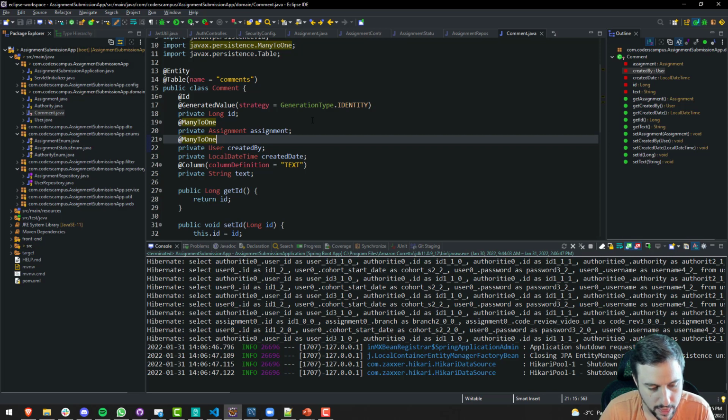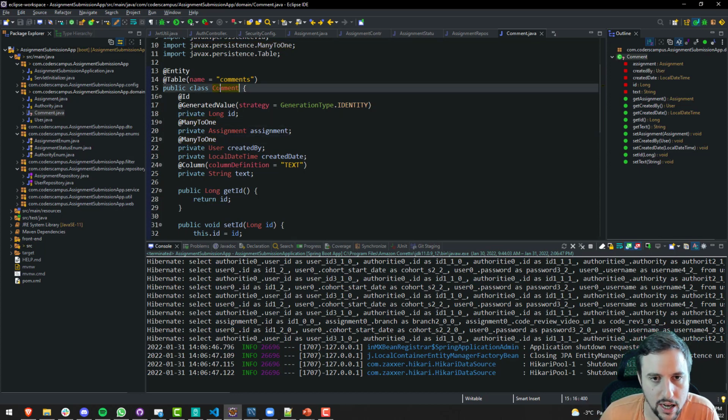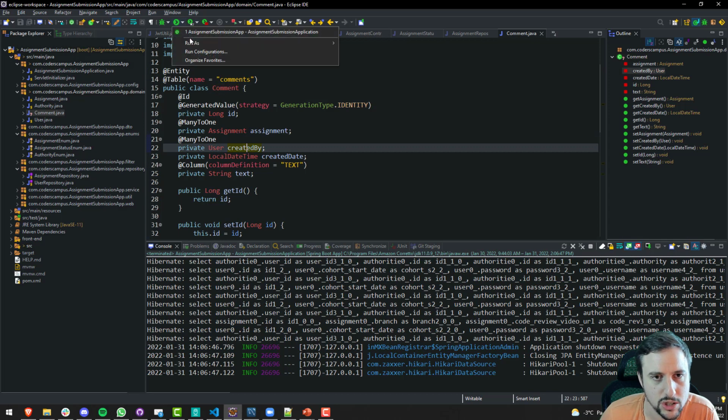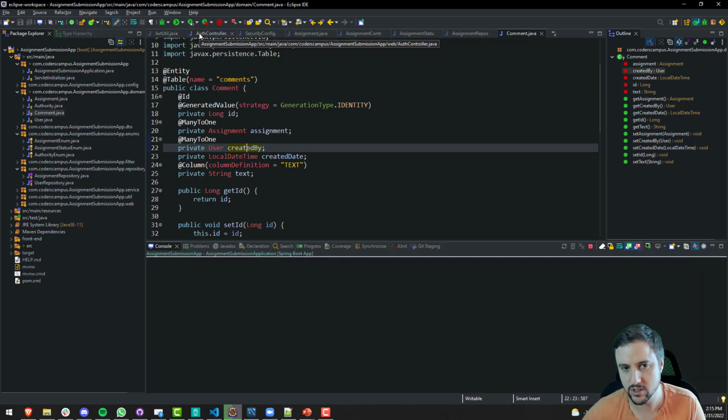Maybe. So this implies that one user can create many comments, and any one comment is tied back to only one user. I mean, that sounds right. I guess we'll see what happens. This implies that the comment will have a foreign key back to user, which is probably okay. Let's boot up the server and see what happens.